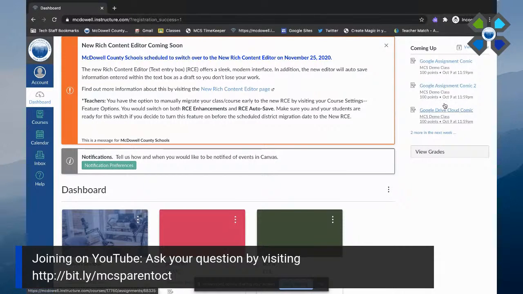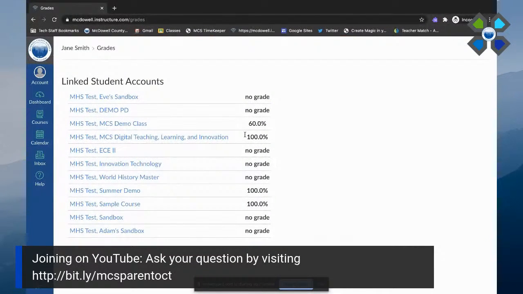But over here to the side, you have a view calendar button. You have some lessons that are coming up that are due in the near future that they haven't done yet. You may have a to-do list up here, but that may just be for students because it tells them what they have left to complete. And then you have view grades. So you can click on view grades, and this is kind of neat because it shows you just a quick summary of all of your students' courses that they're in, okay?